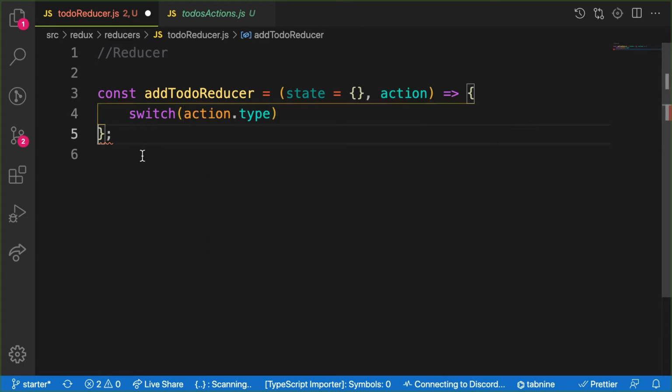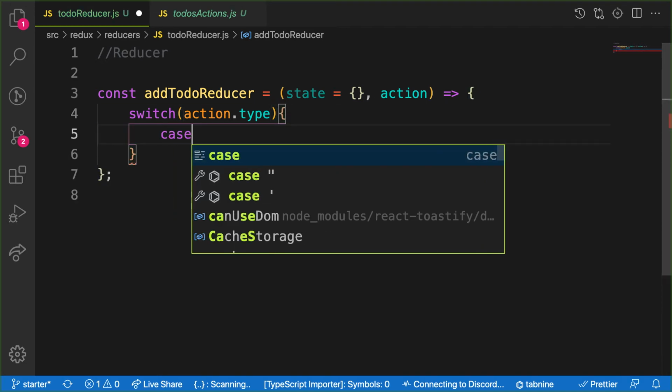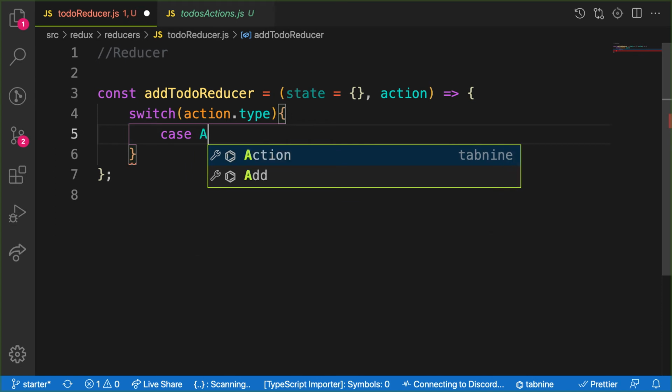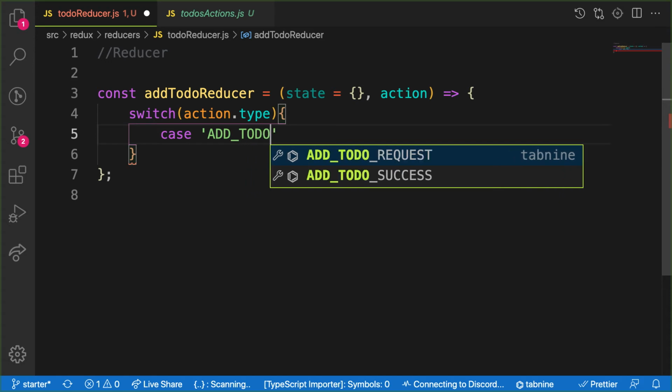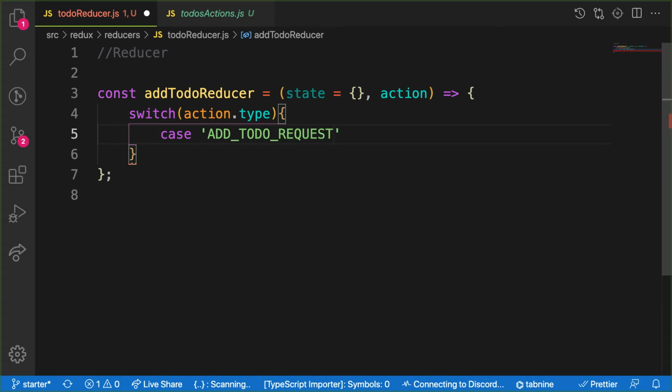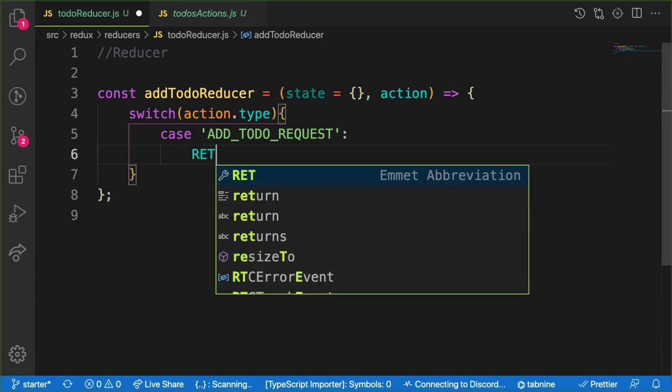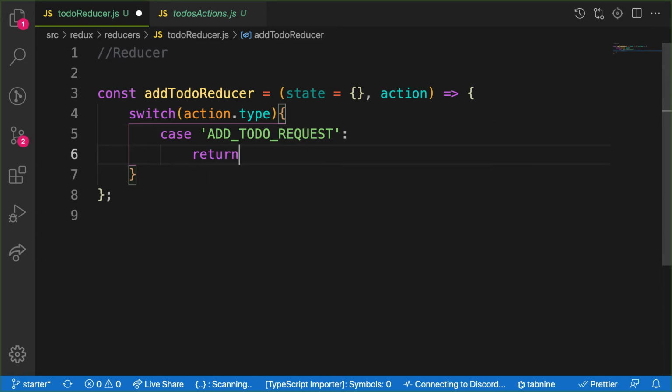Then the next step is that you need to have your case. When your case is add to do request, what do you want to do? Then we are going to return our new object.